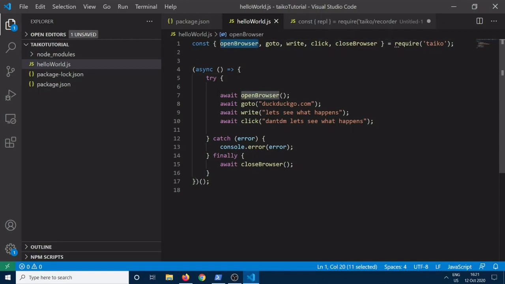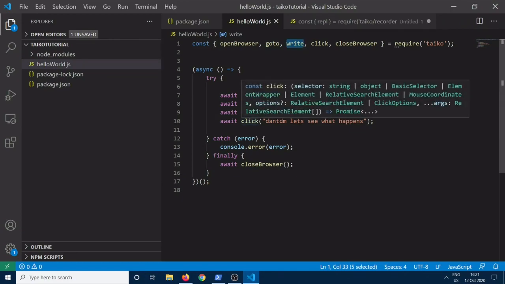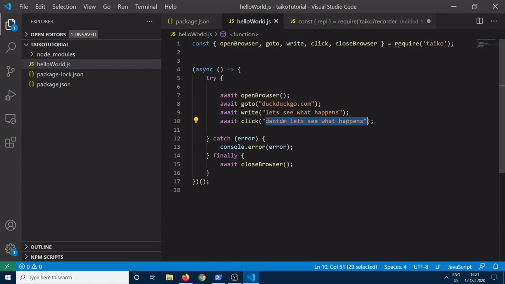So for open browser, we are using open browser. Goto, we are using goto. Write is to write on the element which is focused, and then click on the element. String we have already written. Now let's try to understand what the code is. As I already told you, these are just the imports.